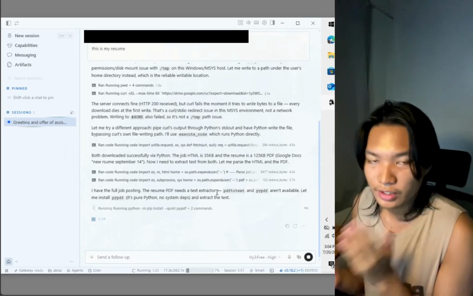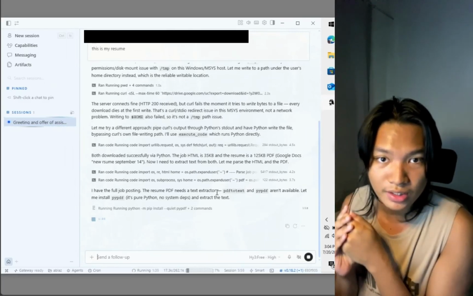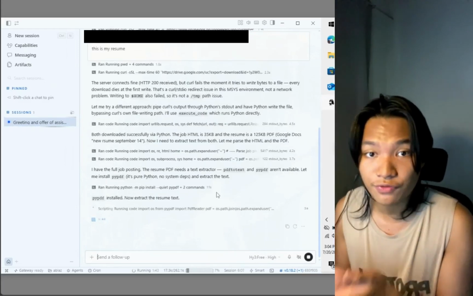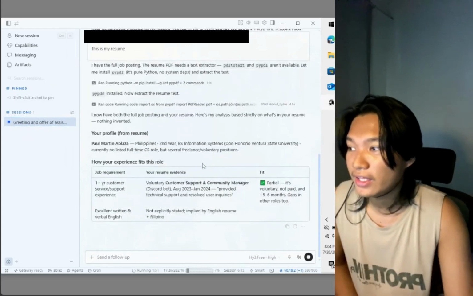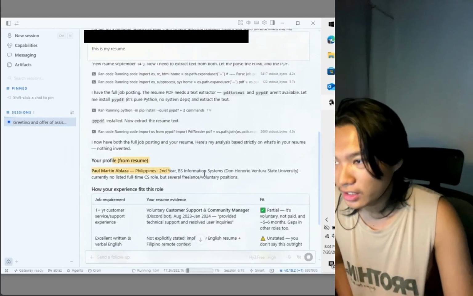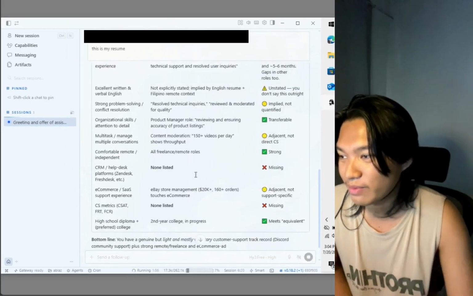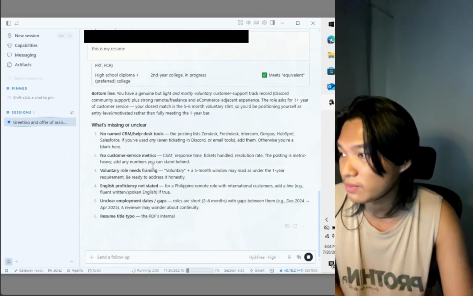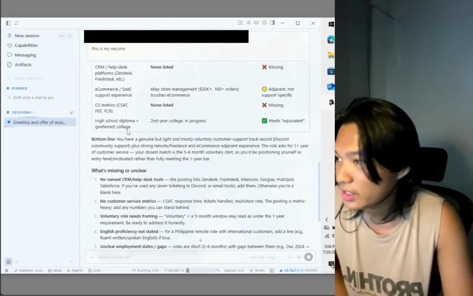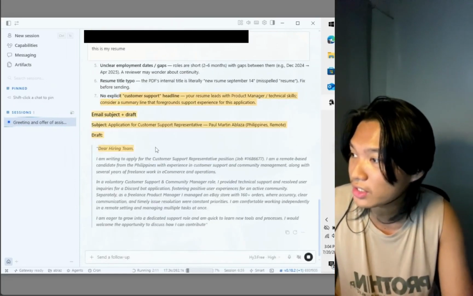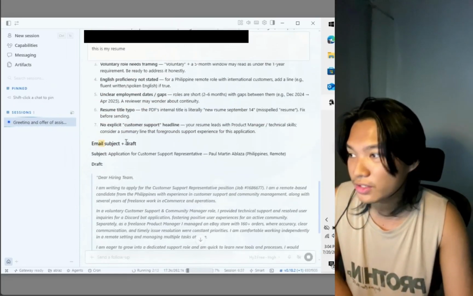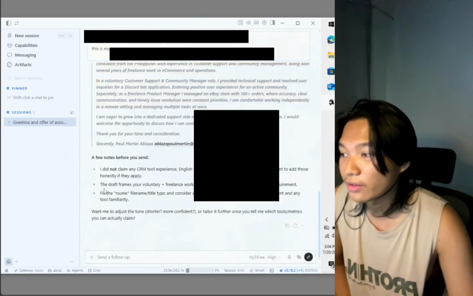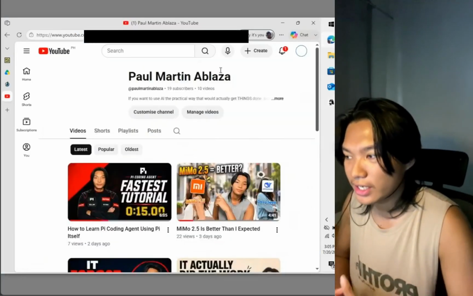So Hermes is very powerful. You just need to find a way, or you just need a specific goal for it to achieve. And as you can see, your profile, oopsie, those are my personal information. The response is still streaming, and it is very detailed. And as you can see, we have the email subject and draft. So yeah, guys, that's it.